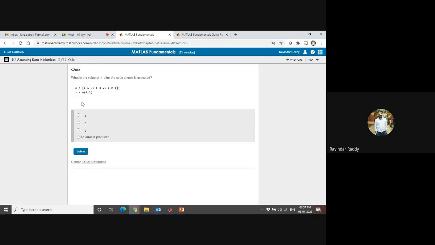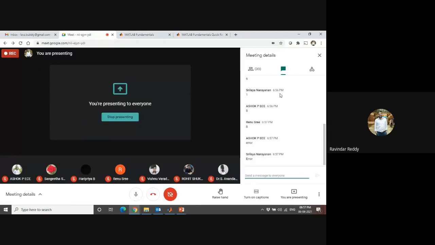One more question: what is the value of x after the code shown is executed? Again, the same matrix A is given, and x is equal to A of 4, 2. The multiple choices are 6, 8, 9, and error is produced.